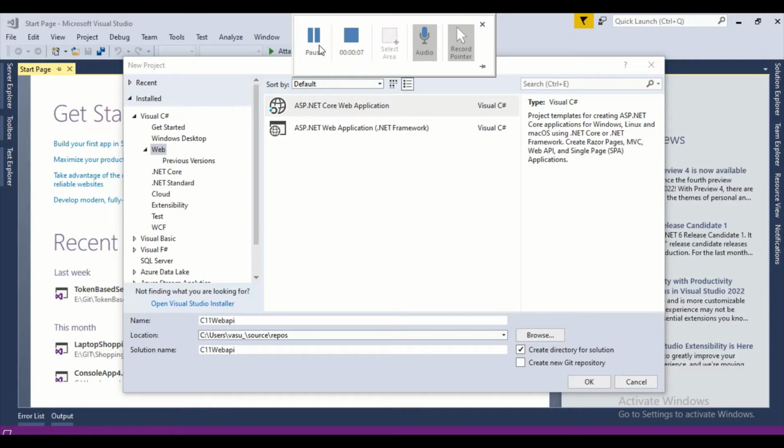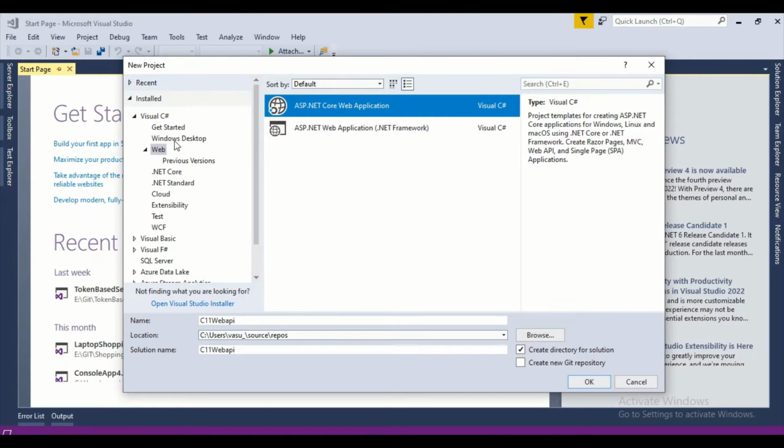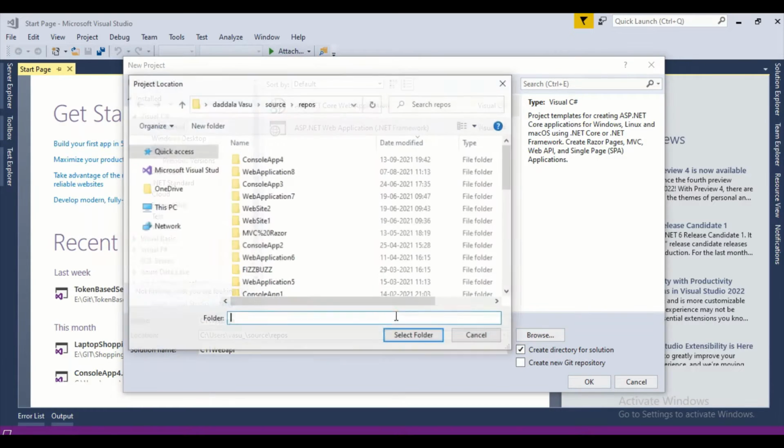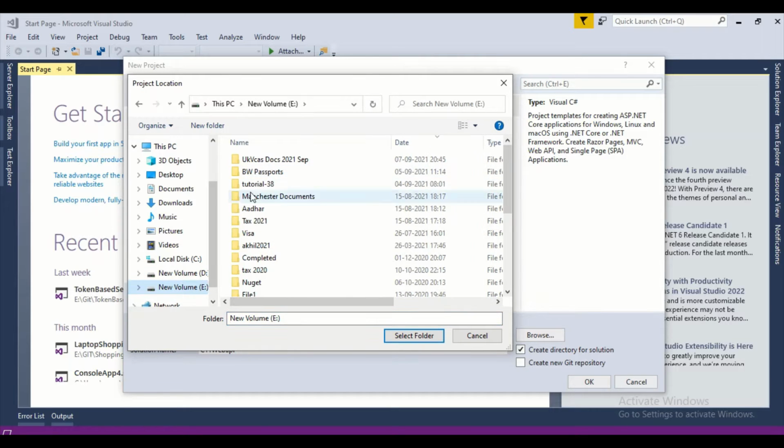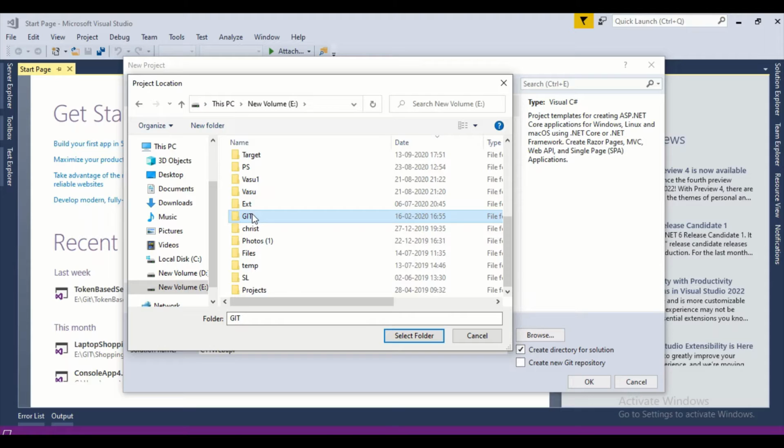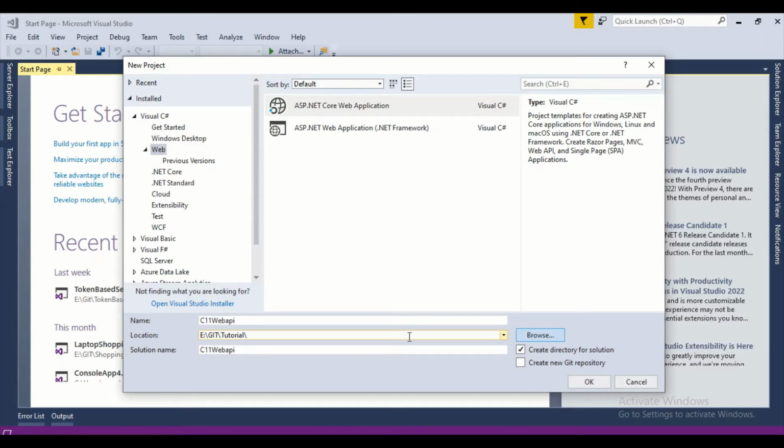Today I am going to create a web API from scratch in .NET Core. So I selected new project and .NET Core web application. Let me select my location. You can give any project location as you wish. I selected E drive, and the name I have given is C11 web API. I selected core application, click OK.